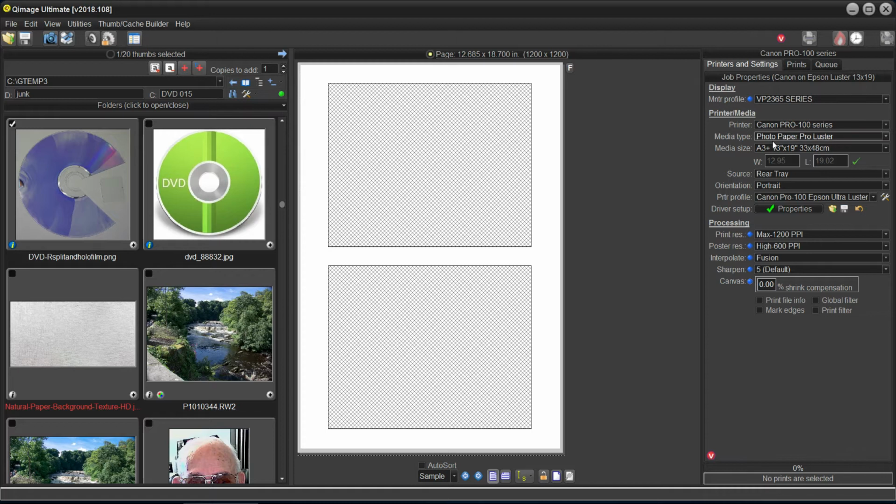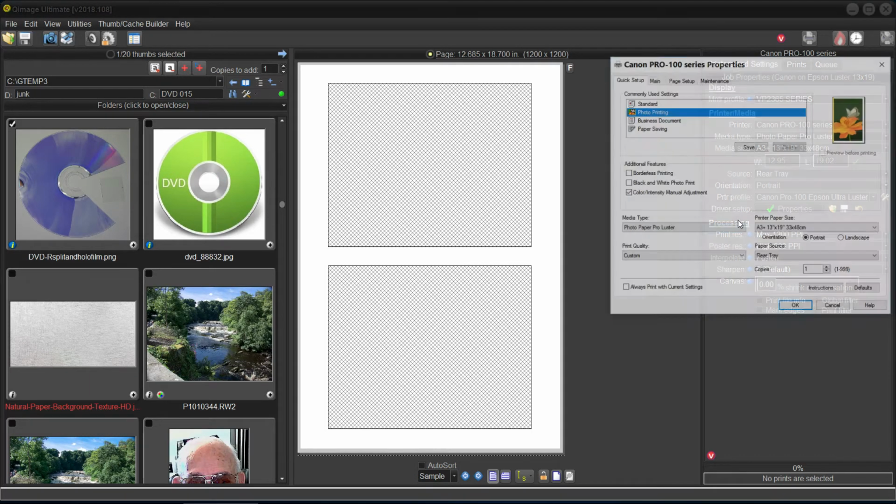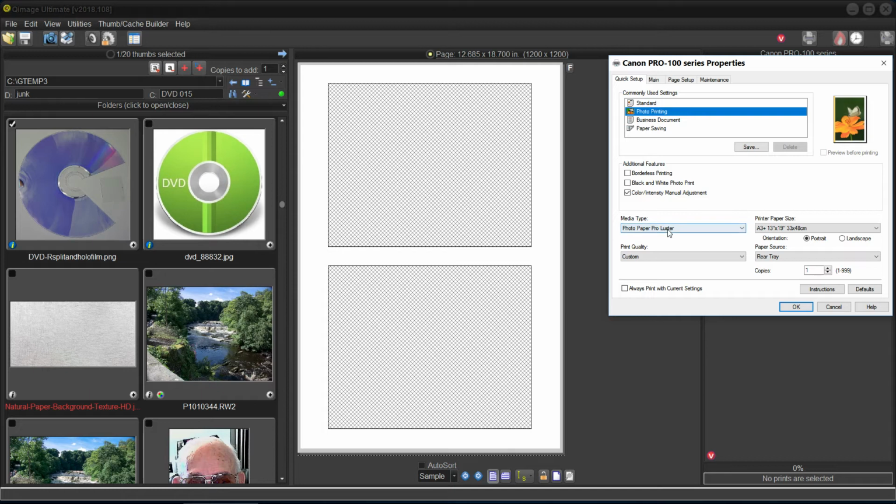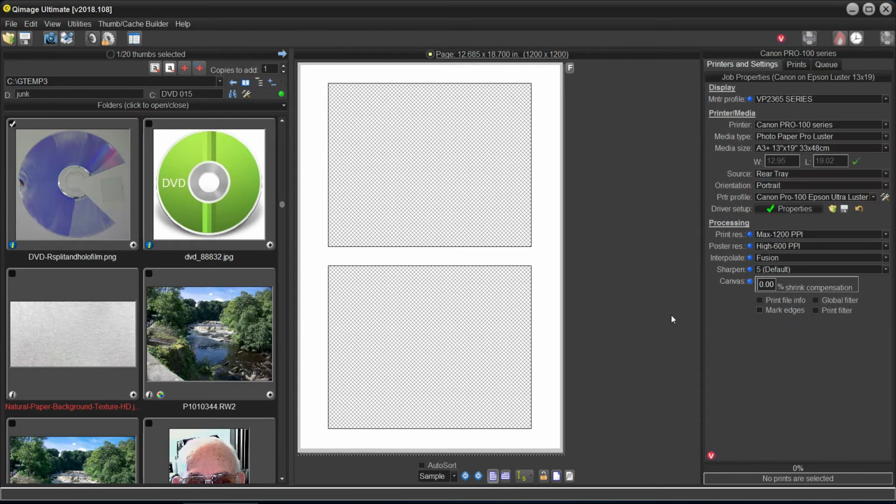Same printer. This time it's got luster paper, 13 by 19. I've got the proper profile here. Everything is set. Even the driver is set. You see luster paper here, you see 13 by 19 here. Everything is set properly with one click. And that's the easy way to get to it. Okay, hang on a sec and we'll move on.